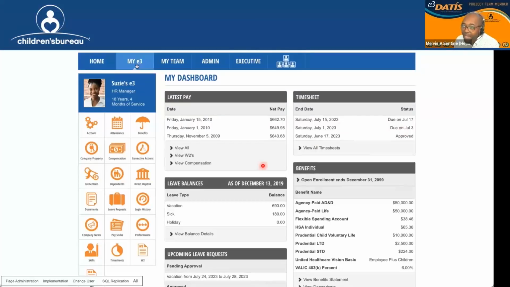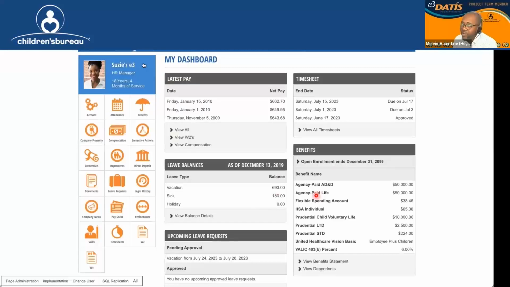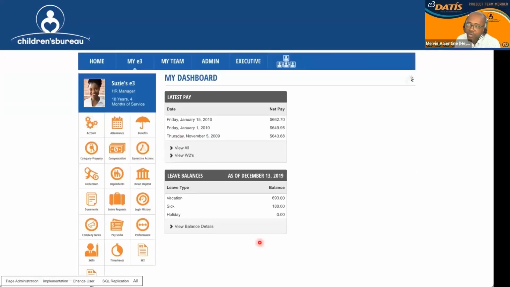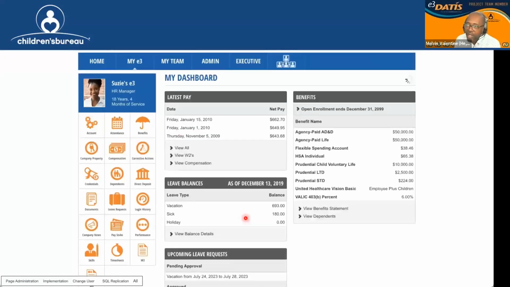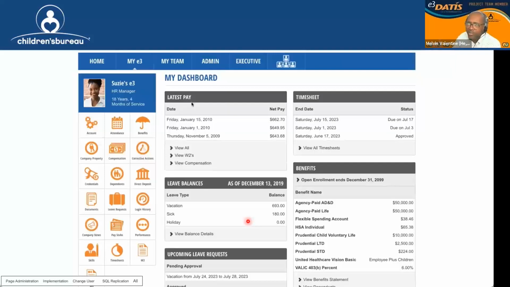I see my leave balances, how much vacation time I have, if I have sick time, California sick time, a list of my benefits, what's my life insurance, what's my medical, health, and vision, and any upcoming leave requests. I don't know about you, but sometimes I'll put a leave request in maybe a month in advance and I'll totally forget that I requested it. So coming to my dashboard just reminds me what's going on with me as an employee. So this is like a quick snapshot. Everybody wants to know, hey, what was my payroll? How much vacation time do I have? What are my benefits? You'll get that snapshot right here on the My E3 page.